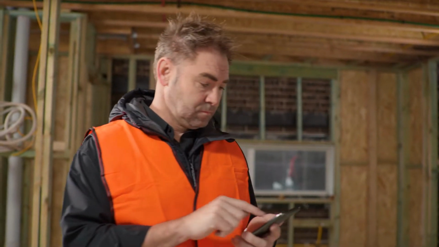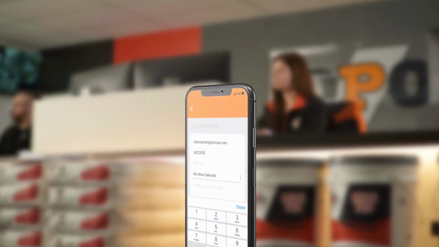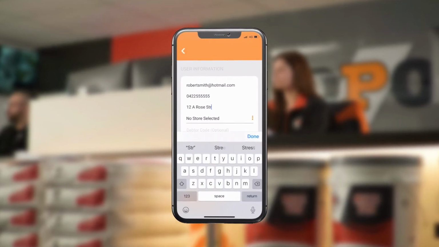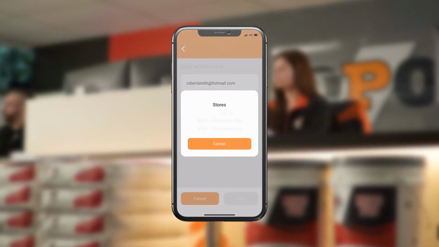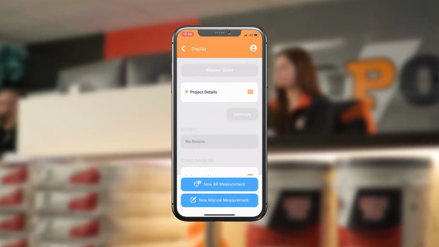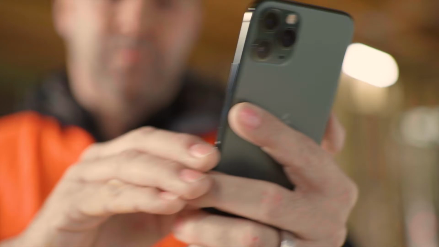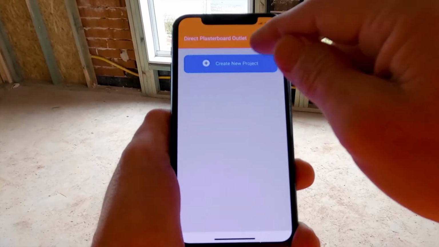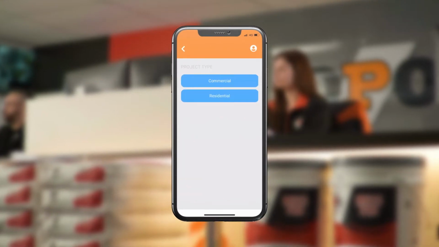And it's so simple to use. When you first launch the app, you click the Profile button to set up your user information, including your contact details and preferred store, so the right info gets to the right place when you submit your quote request. With your profile saved, you can get right to it by tapping the blue button to create a new project.